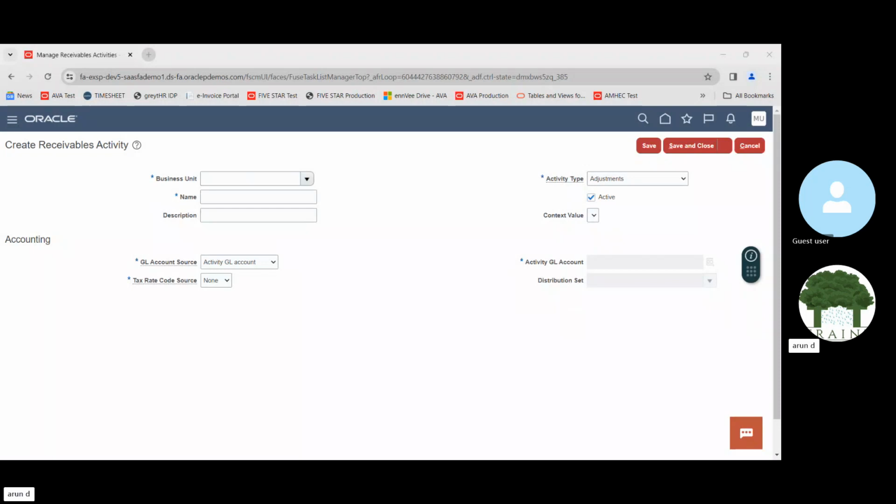So this is basically similar to what we have in EBS. The first thing is selecting the business unit, and then the receivable activity type. If I want to have this as miscellaneous cash, or if I want to have this as adjustments, all these options are similar to what we have in EBS.